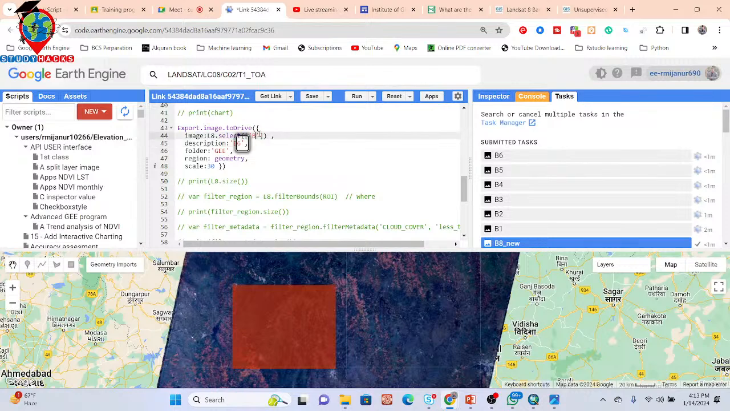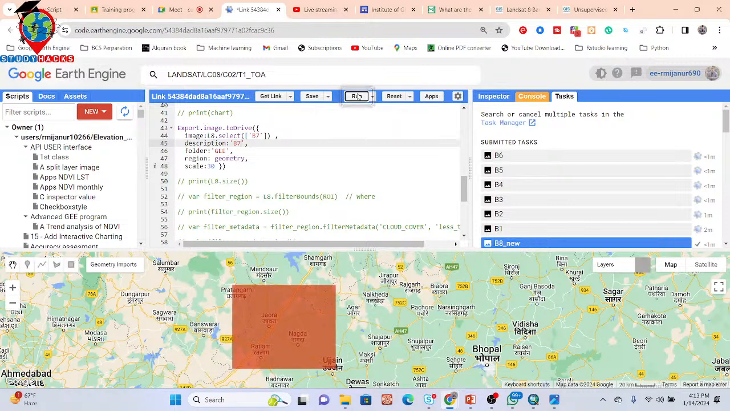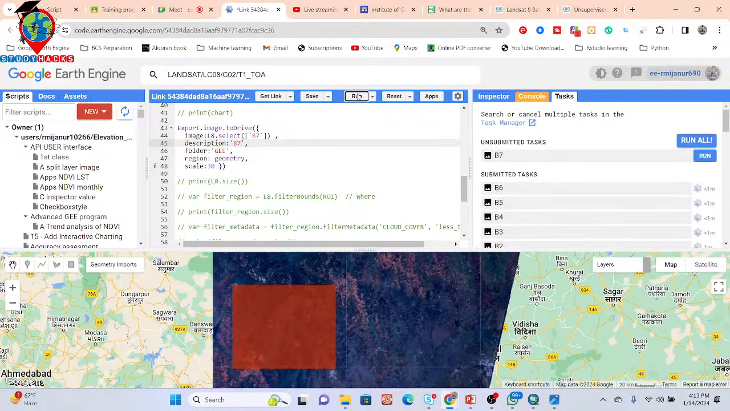And further B7, so put here B7 and also put here B7. Click on run. So just put here the B7 band.